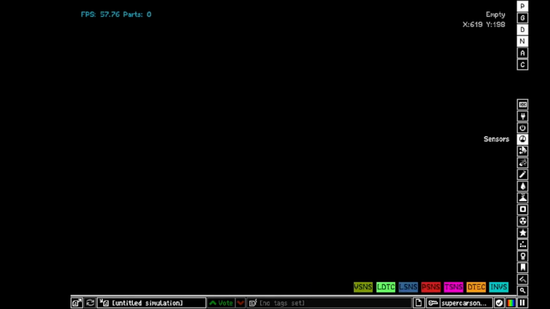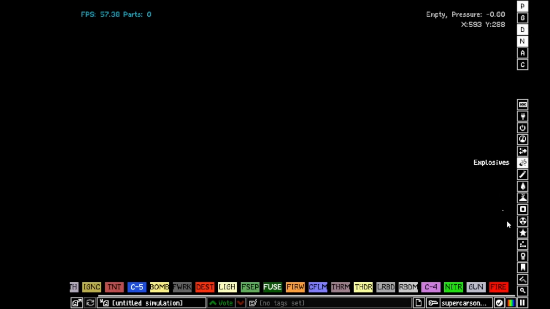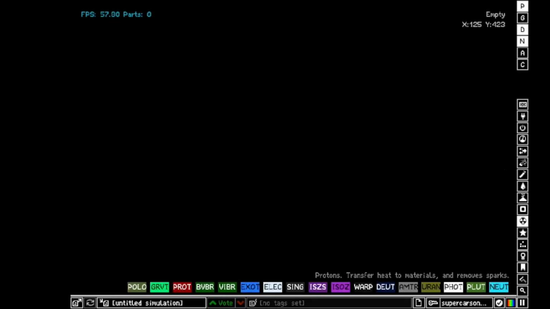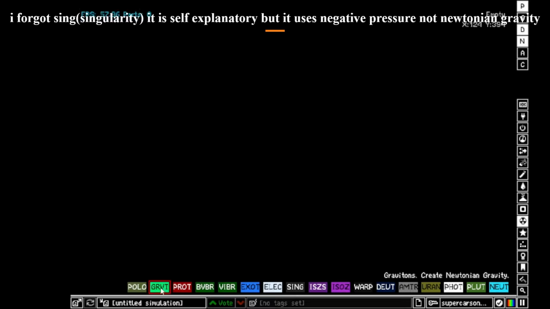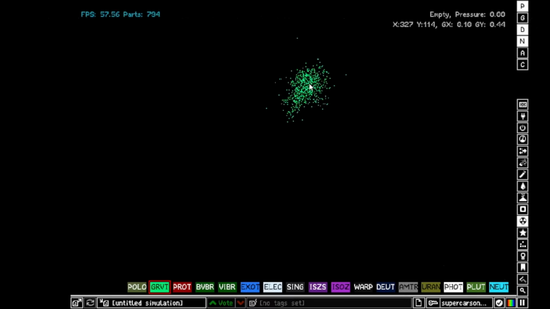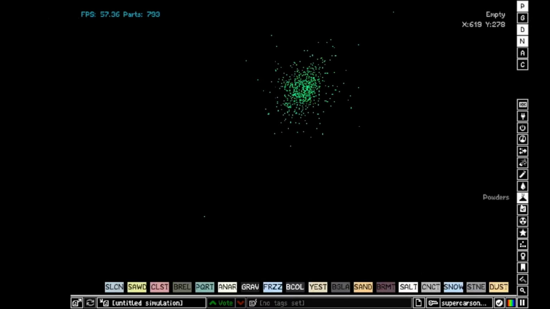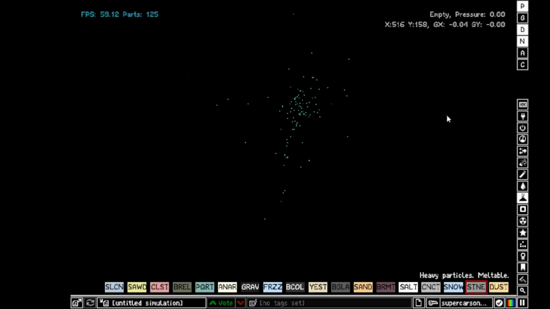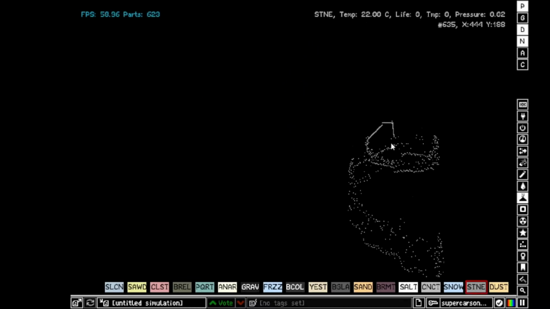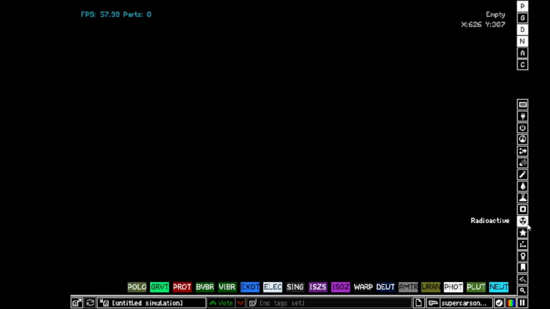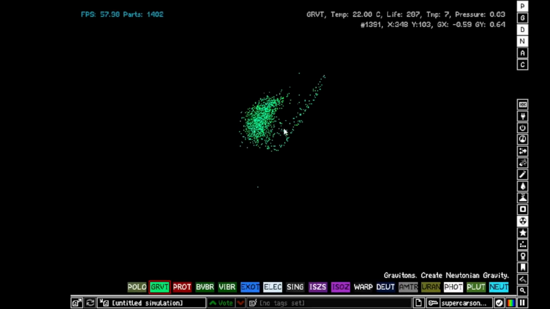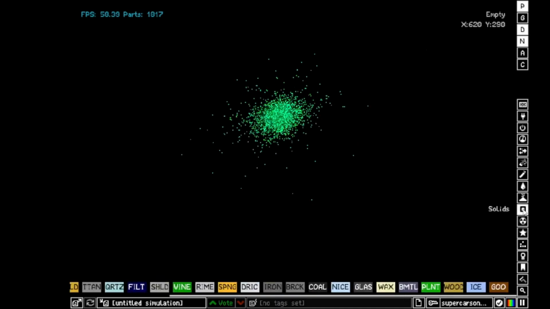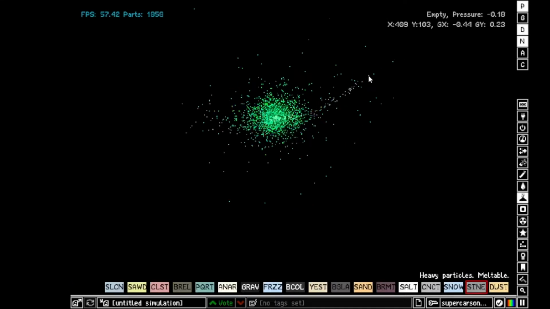Otherwise, all the other elements here are pretty self-explanatory. I'll just say what I need to say for the things that don't seem self-explanatory. So, gravitons, Newtonian gravity, is a form of gravity that isn't natural gravity in this game. In the game, there's two forms of gravity, Newtonian and natural. Natural just pulls things to the ground naturally, but Newtonian, if I were to get some of these gravitons, will pull things to them unnaturally.